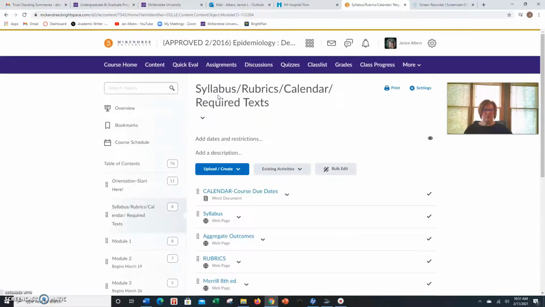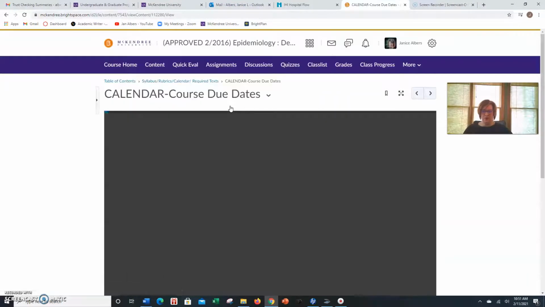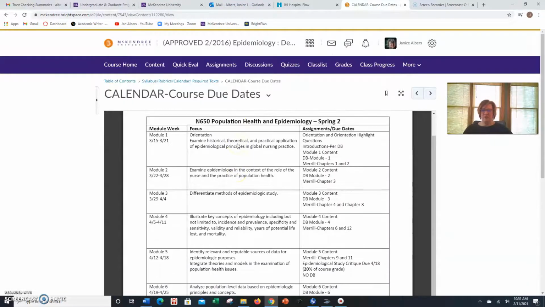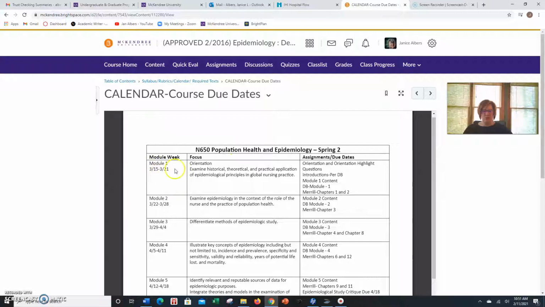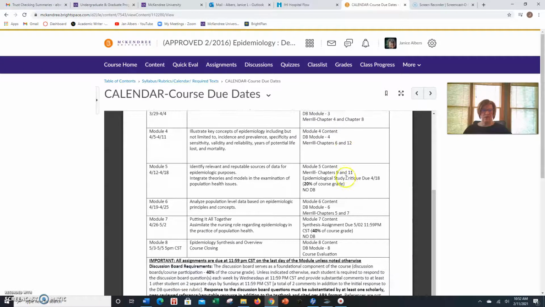I also wanted to deliberately go through the syllabus, the rubrics, and the calendar. And just know that the calendar is right here. This has the dates of each one of the modules. It has the to-do list, so to speak, and there will also be a to-do list in each one of the different modules. And it also lists when your assignments are due. So keep this in mind.